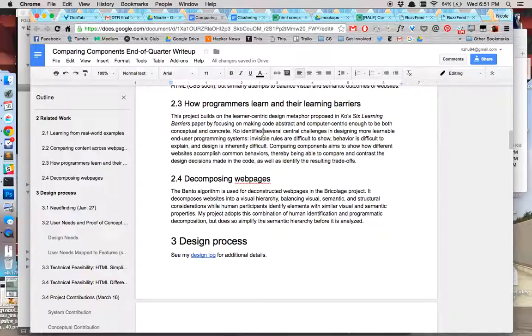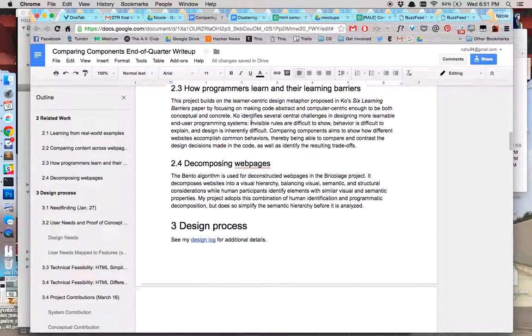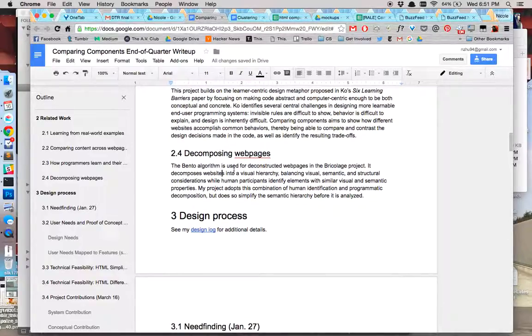and this really informs a lot of the design decisions that I'll discuss in a bit. And finally, just the idea of decomposing web pages. A lot of the focus of this particular quarter has been simplification and decomposition of HTML, as well as how we can surface differences, structural differences in that code.